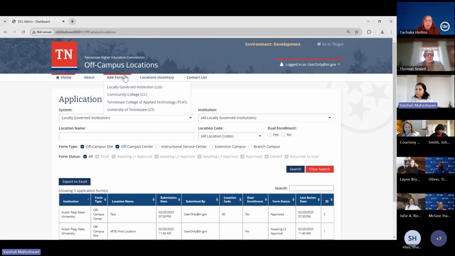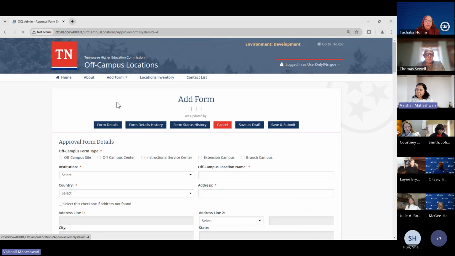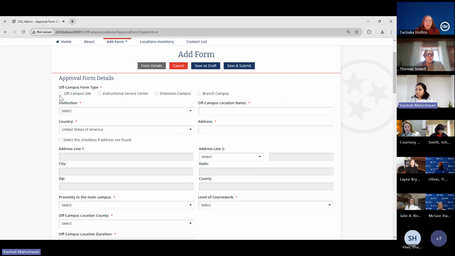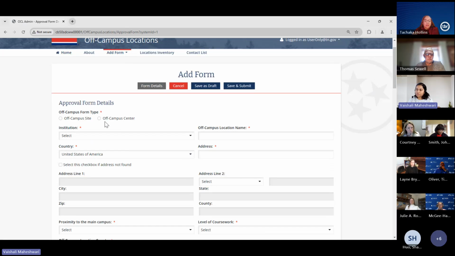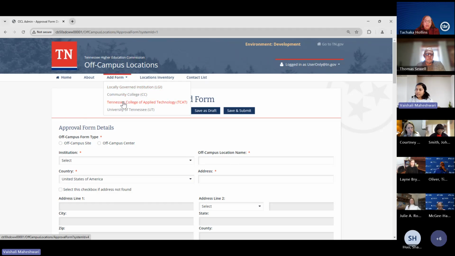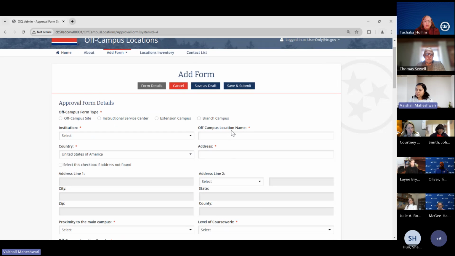I would try to create a form for TCAT. We'll start with TCAT. So for TCAT, we have site, center. Depending on what system you select, the form types will differ. For example, if I select LGI, it is going to show site and center only. And for community college, it will show site and center only. But for TCAT, we have different options here.